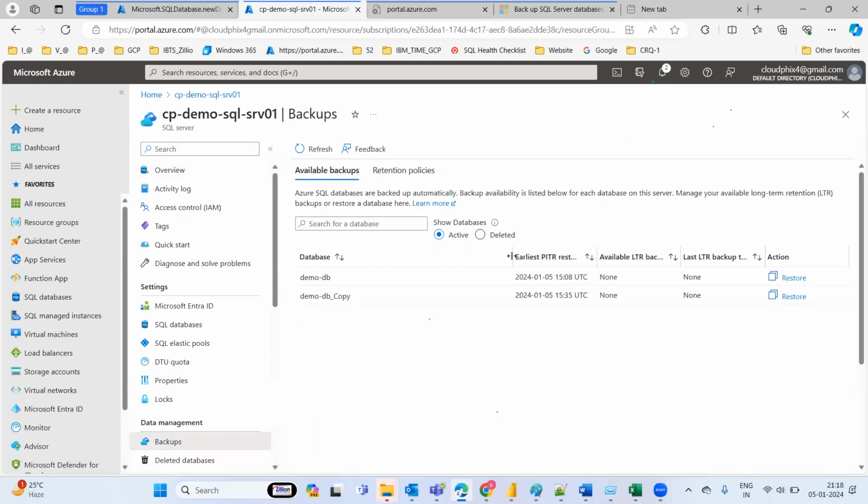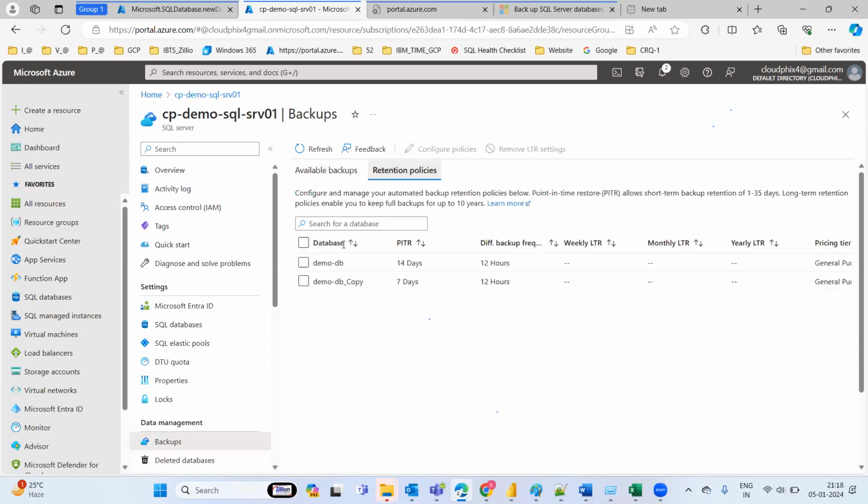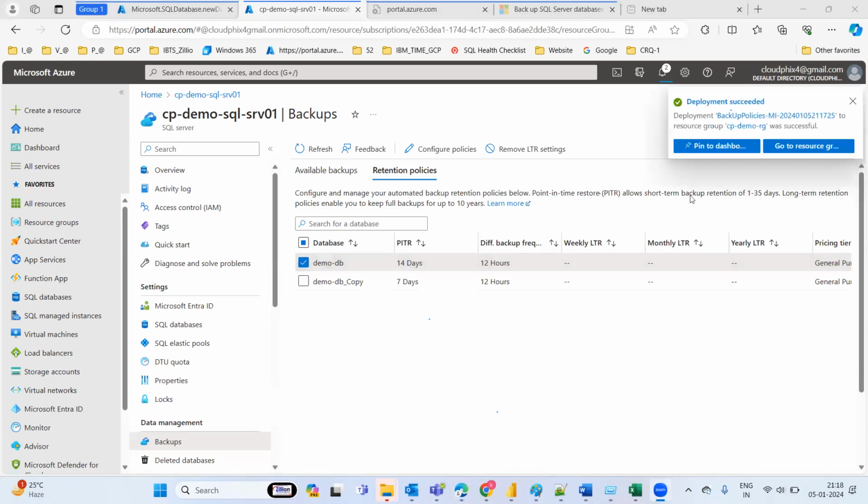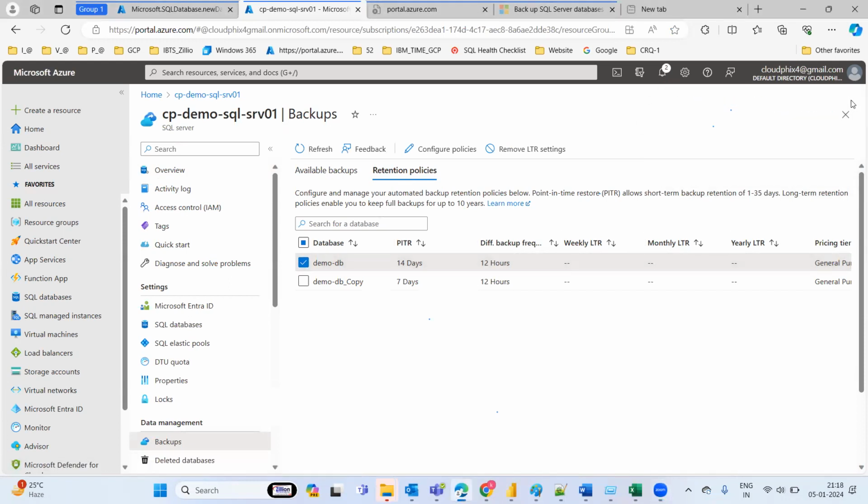You can do this process priority-based. Just go to the retention policies of the specific database and let it deploy first of all. As of now, the deployment is in progress. Once the deployment is completed, you will be able to see all the configuration we did, the configuring of the backup policies. Let me refresh first so that you will see how it is configured.